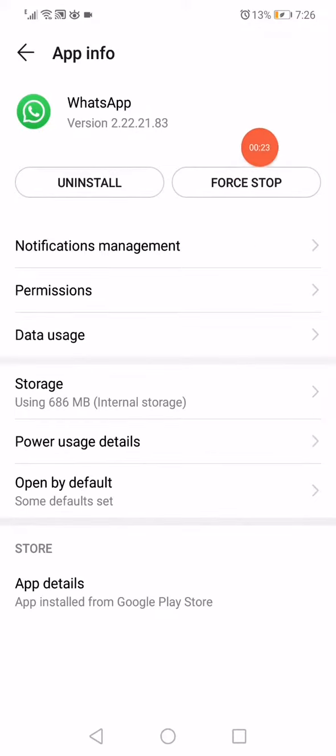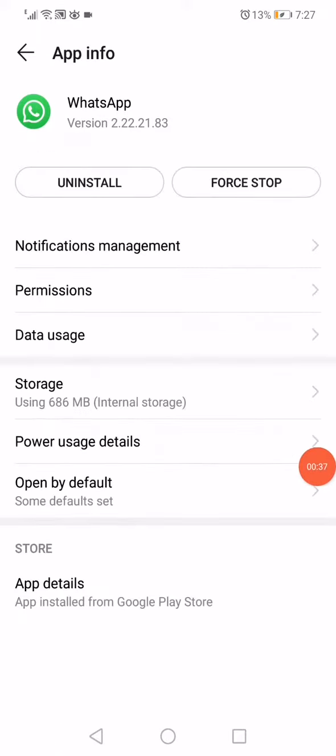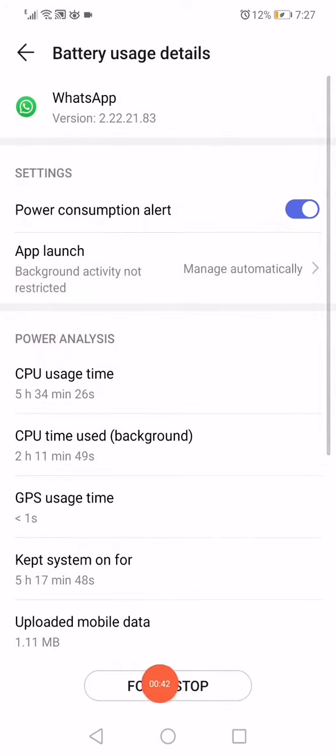Now you have to click on this option. It's called force stop, to stop running the app in the background of your phone. After you click on force stop, now click on storage, click on clear cache, go back again, click on the power usage details, click down here on this force stop and make sure that the power consumption alert is enabled.